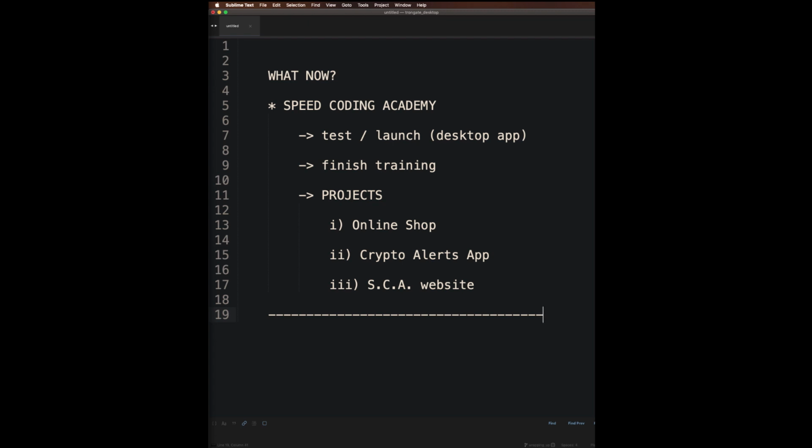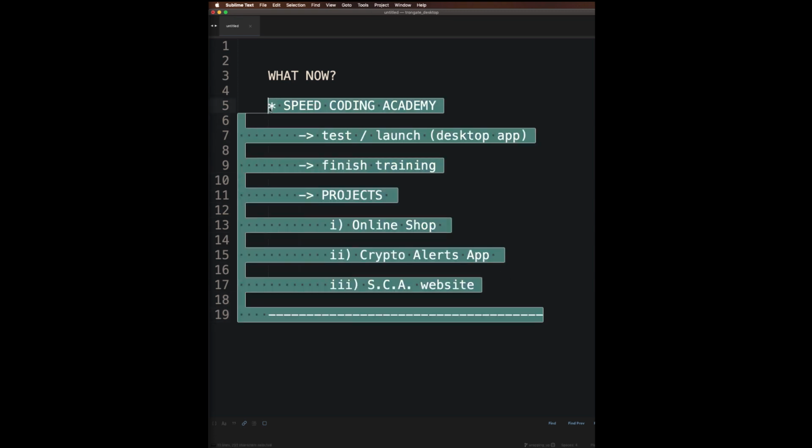After Speed Coding Academy has finished, and the key word is after. I was going to do it next week. I'm going to do it after though, right? After all of this is finished, I am going to launch a website, a brand new course, and it's going to be a course teaching my crypto shorting system. The one that has been bringing in fortunes.